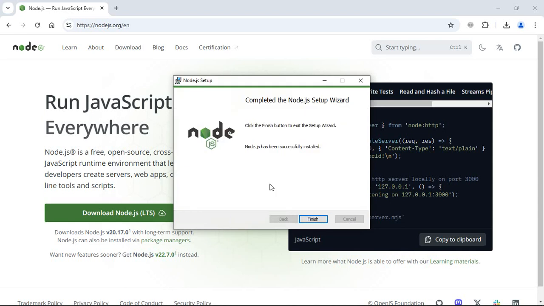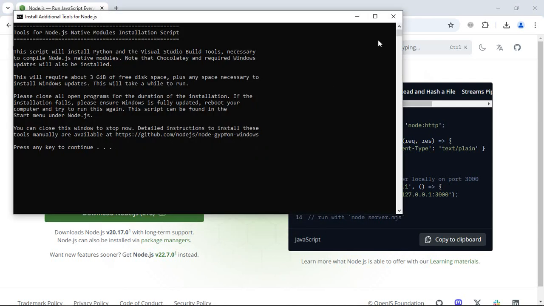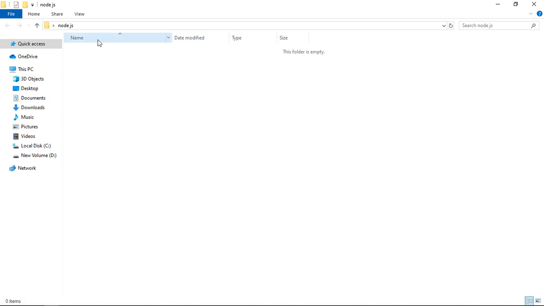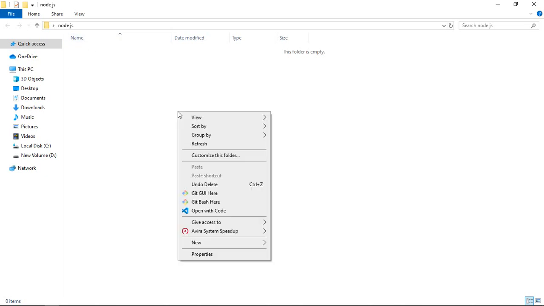So we are done with installing Node.js, but it's time to work with the code editor. The code editor is VS Code. Simply click on this, finish. Close this window. So I've created a folder Node.js. Simply right click here and click on this open with code.